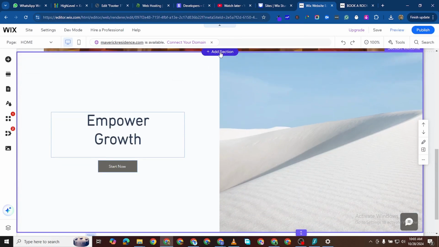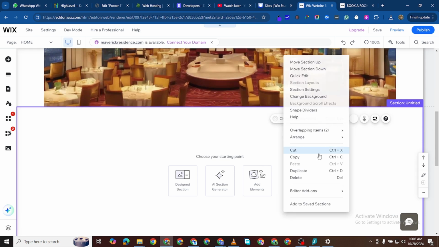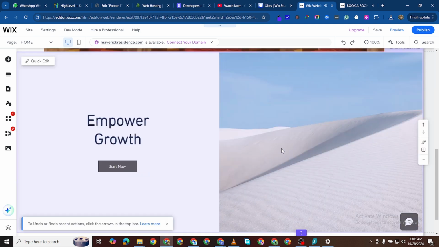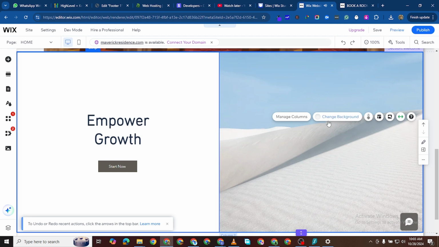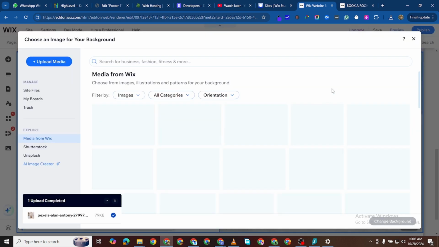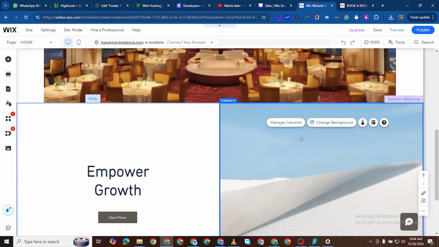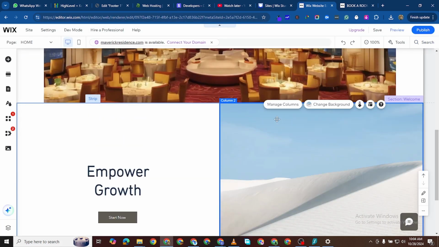So here, I'm going to click on no. I want to delete this section. I'm going to delete this section. Here, I want to change the image background. I want to change this background image, which we have here. And I want to add an image. Rather, I'll click off this first. I'll click here again, click back here.